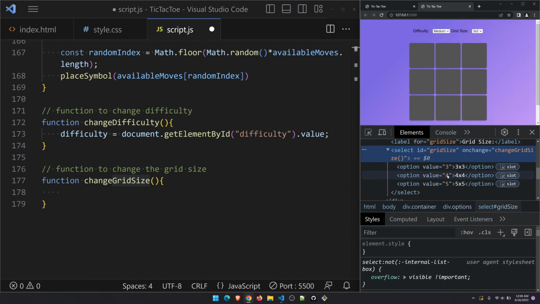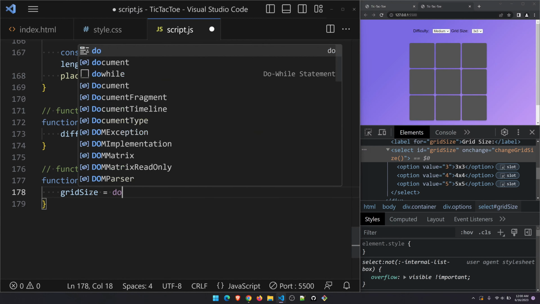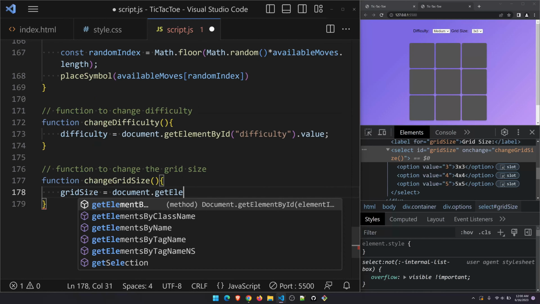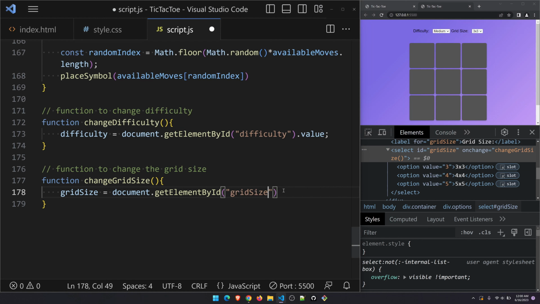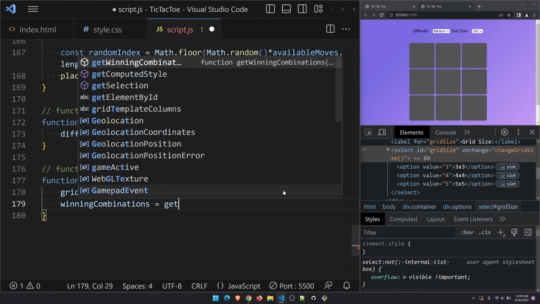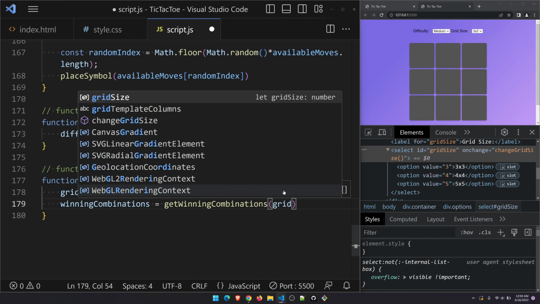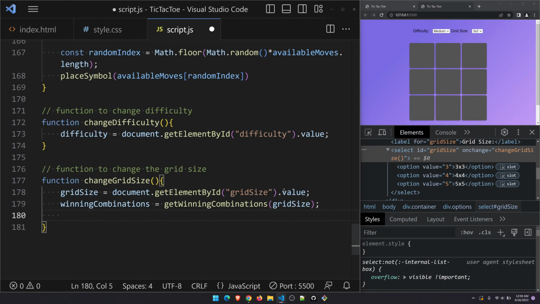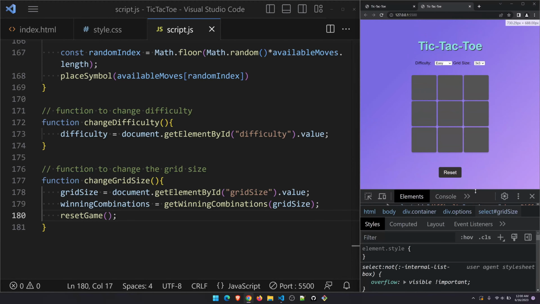So if you notice, the select element value is 3, 4, 5. So we can say grid size equal to document dot get element by id. The id is grid size. So I'm going to copy it over here and then dot value. Okay. And then we have to recalculate the winning combinations for this. So we will again call winning combinations and then grid size. Okay, now we have the winning combinations. Now we just need to make sure that we have reset the game. Okay, so this should give us the entirety of the game.